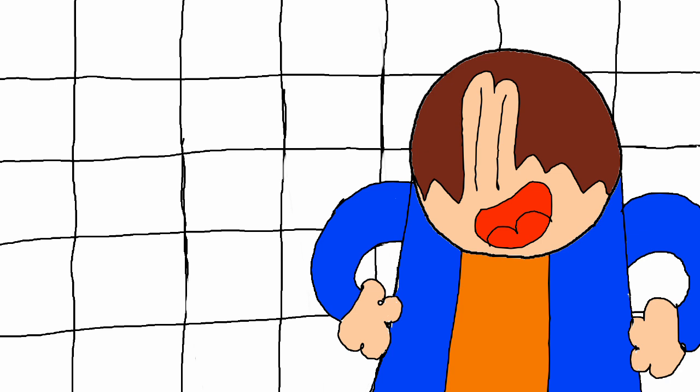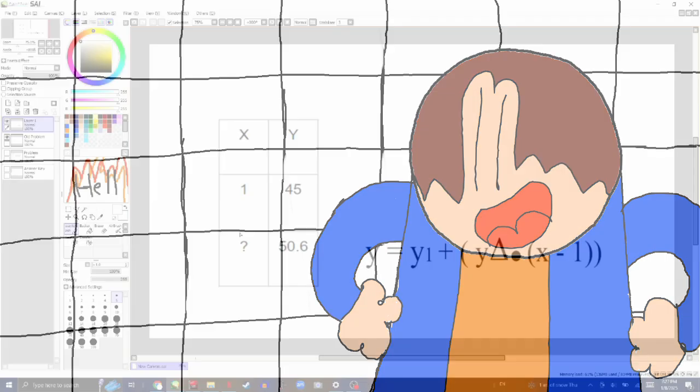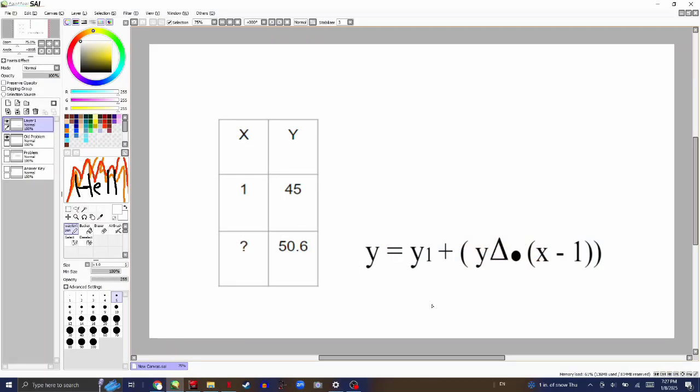Okay, so here's the problem. Today I'm going to be explaining what this whole equation is about. Essentially what the whole video has been about up to this point, but if you haven't been paying attention, the point of this equation is for when you have the change in y and the first y, but you only have one x.